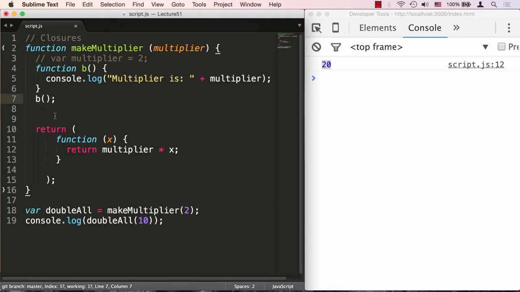Now when we invoke the function, let's save it. We invoke the function, and it says multiplier is 2. Now how does the inner function b know that the multiplier is 2? Well, we spoke about what happens when a function is executed. When a function is executed, it gets a few things. Number one, it gets its own execution context, so it's isolated from everything else. Number two, it gets a special this variable. We spoke about that before. And number three, it gets a reference to its outer lexical environment.